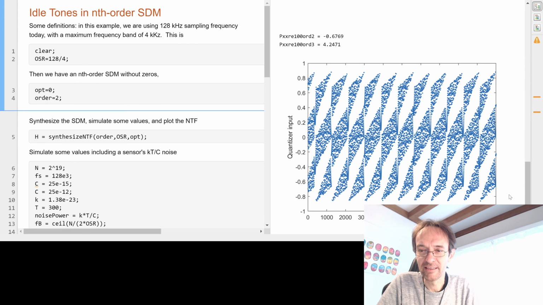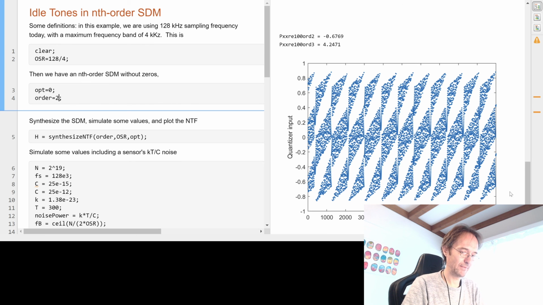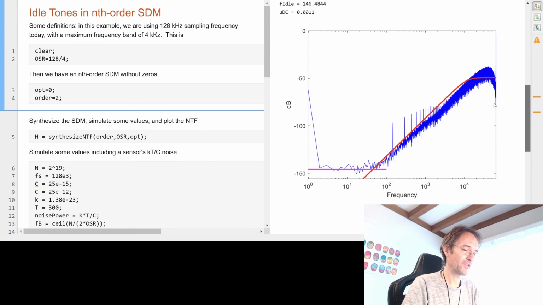So Gerald Deutschland, in the figure it looks like that the amplitude of the idle tone does not change with its fundamental frequency. Is that true? Ha! In the first order modulator it was true. But in the second order it is not. So in the second order modulator it will change.